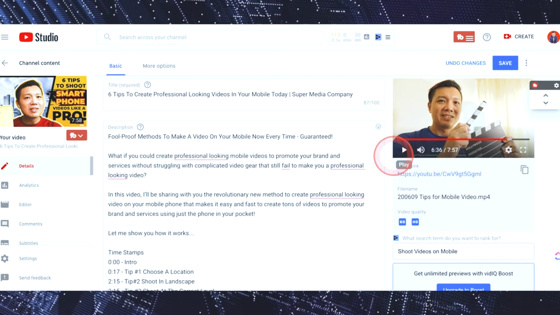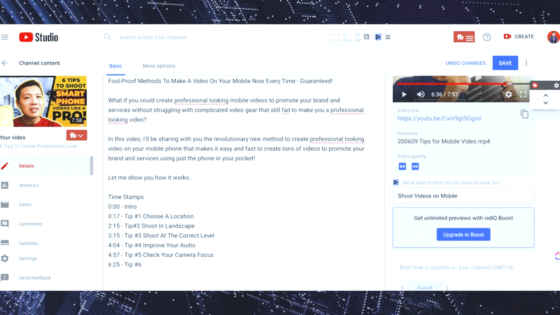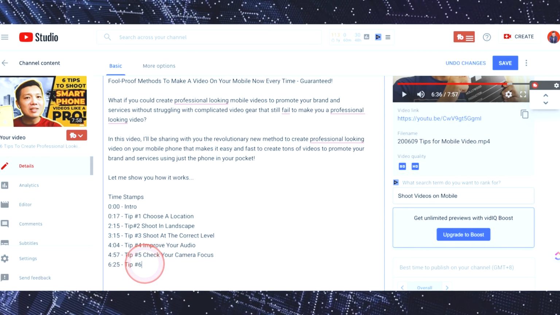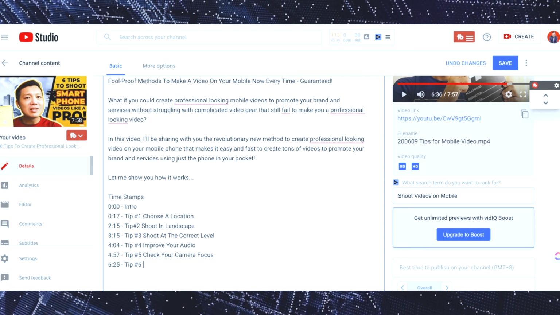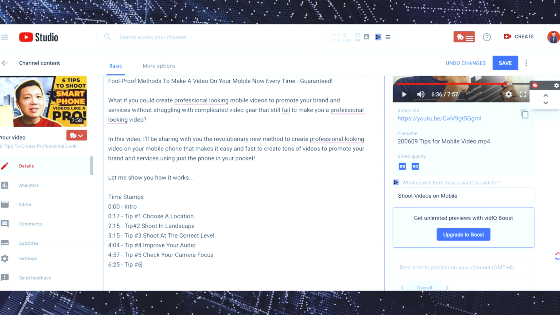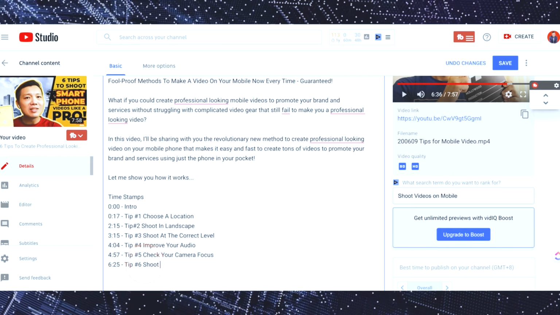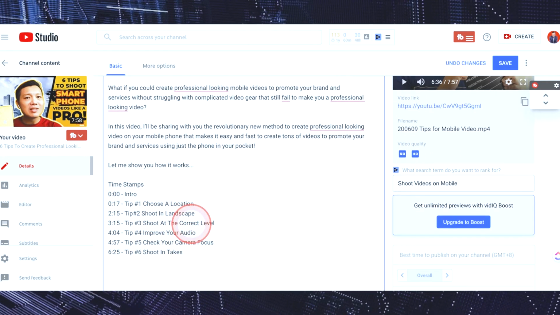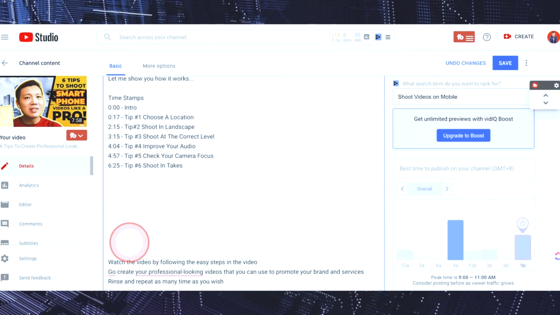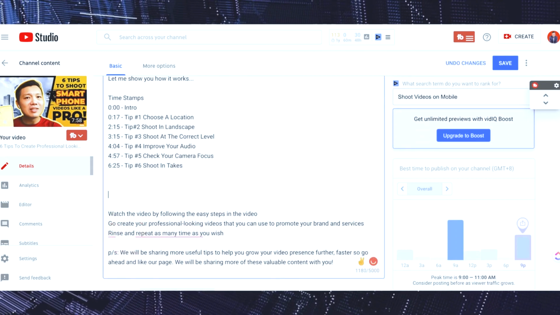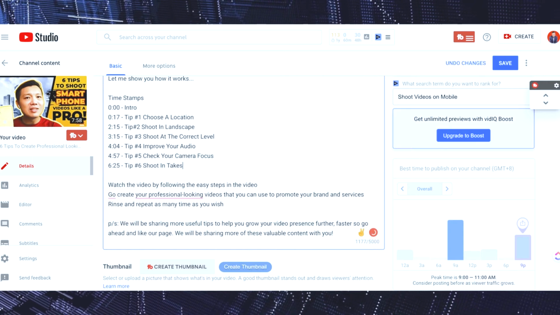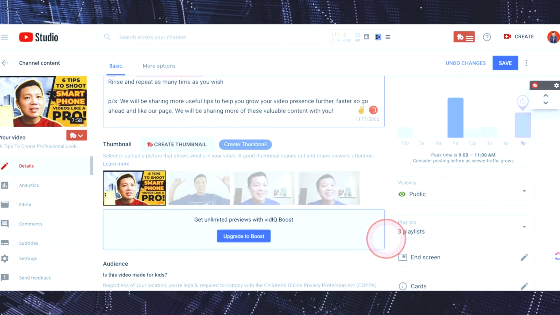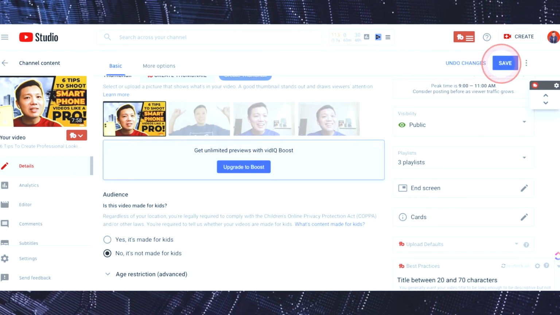There are the things that I've shared, in case you have forgotten, which in this case I have. So I just scrub through to the last one, which I say is tip number 6, and here I'll just complete it and say that I need to shoot in takes, right? So there you go. This is a complete timestamp that I have already done up. We'll just clean up the description a little. This is the only thing that I want to change. The rest I will just let remain, and I'll just save the changes.